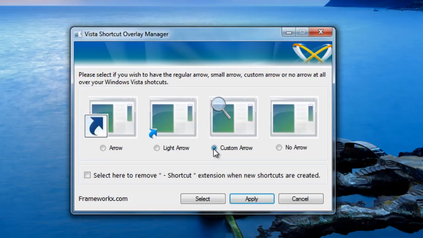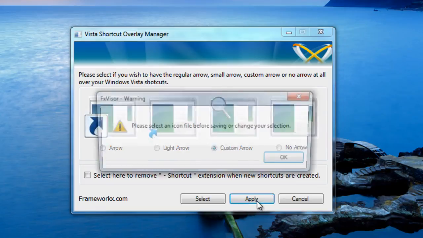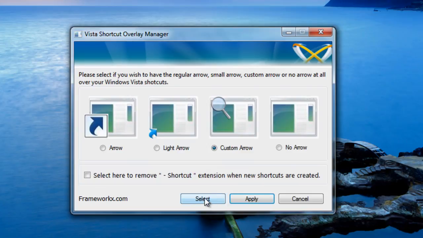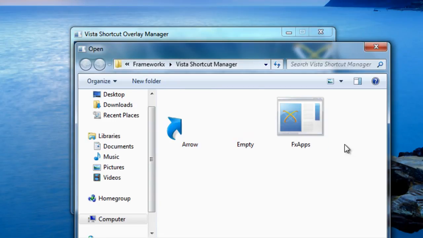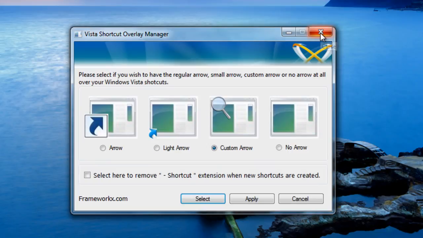Now, if you choose the custom arrow option, I totally forgot to mention this, once you select this, you can then select a custom ICO file. ICO stands for an icon file that you have downloaded to use. So if you have a custom ICO image or file that you want to use, that's where you're supposed to click. You click custom arrow, you hit apply, and for custom arrow, you hit select, and then you just browse to the .ico file that you want to use. So that's just a quick tip right there.